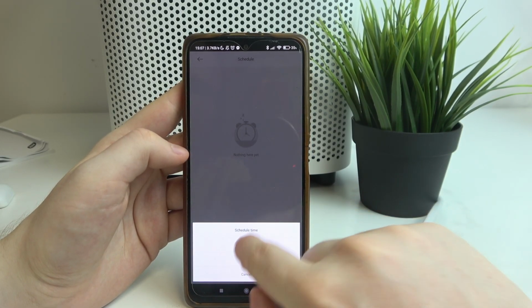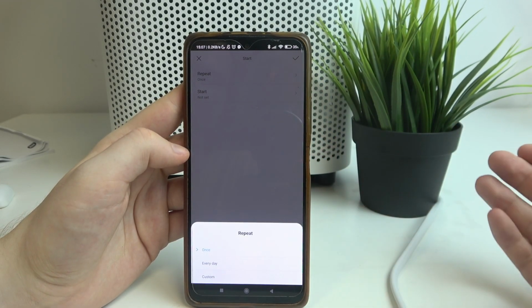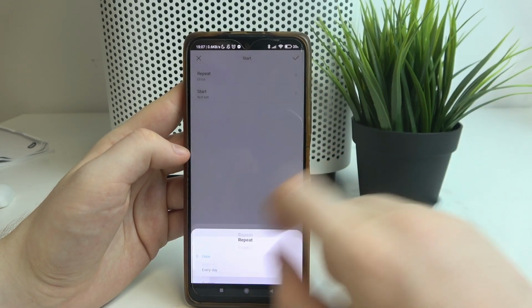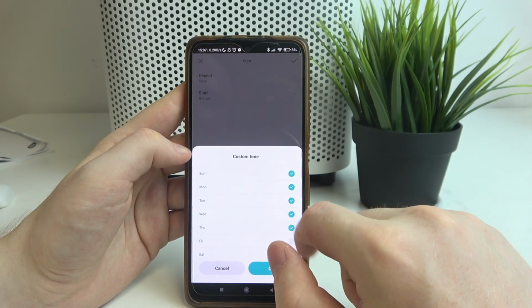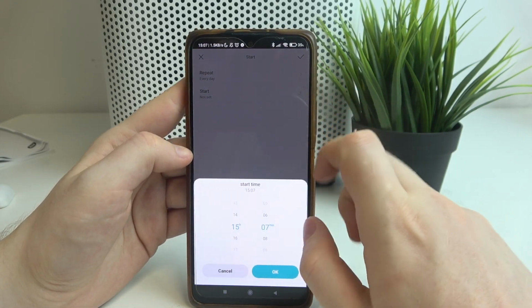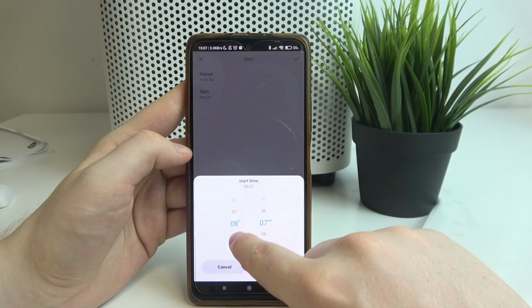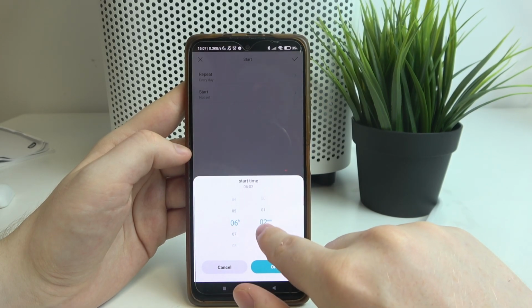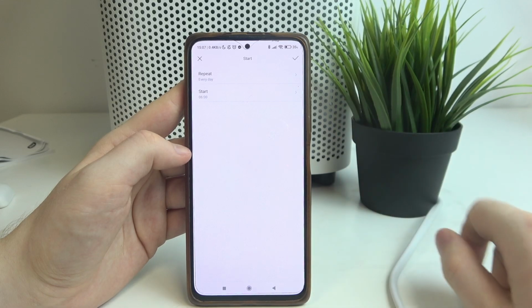In this case, we're gonna go with the start, then change the repeat rate between once, every day, or a custom. If you decide on custom, you can set the different days that you want the air purifier to work. Then we can set the timer with the start. So I want to start it at 6:00. Let's finish the first schedule.